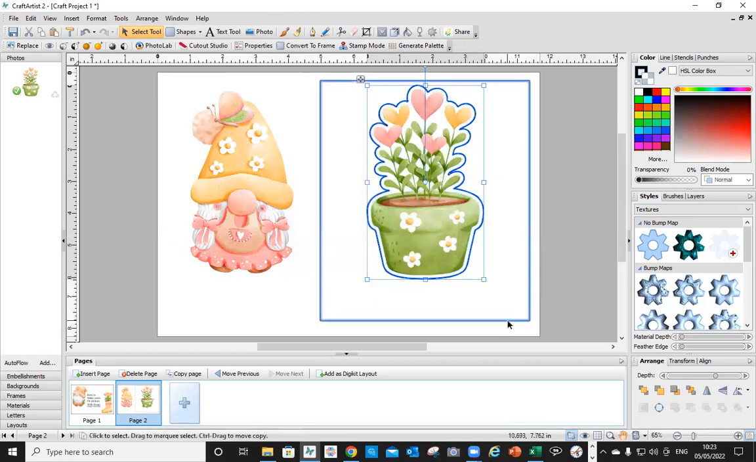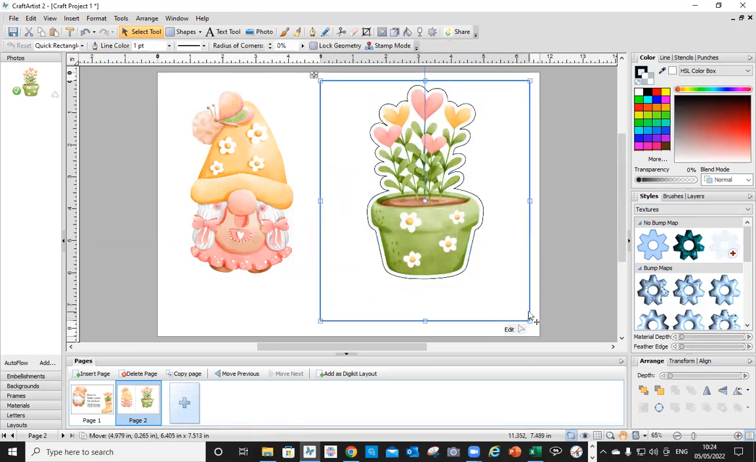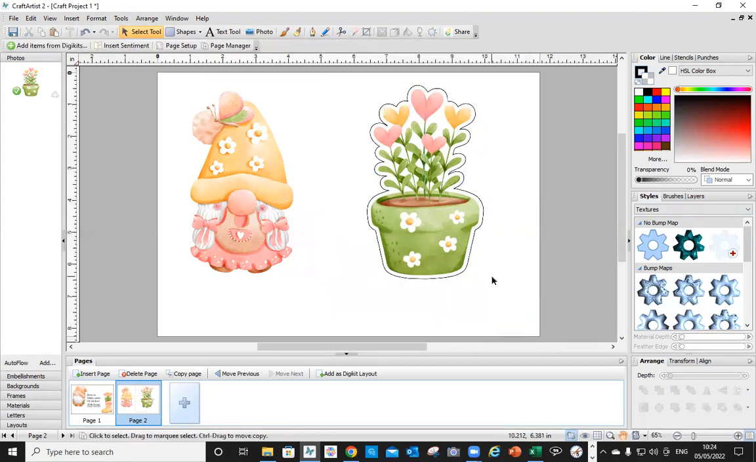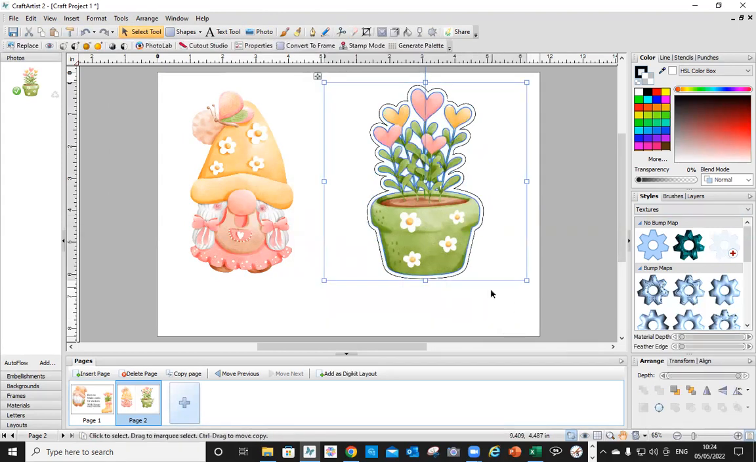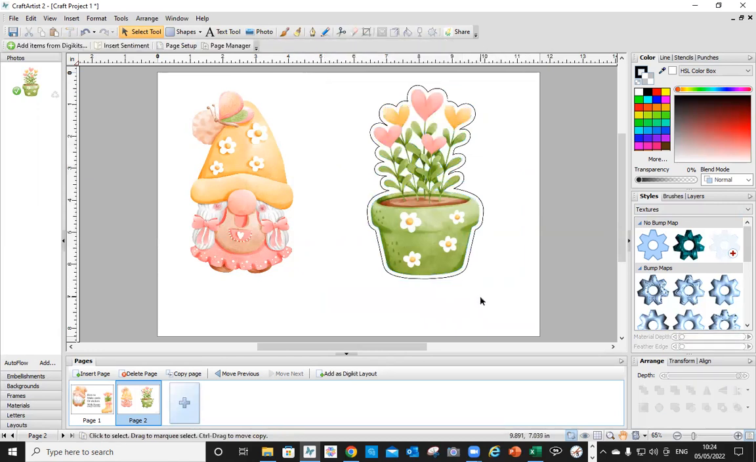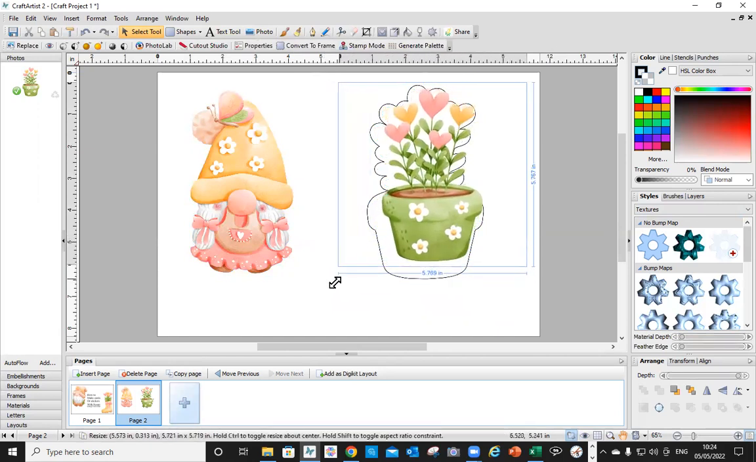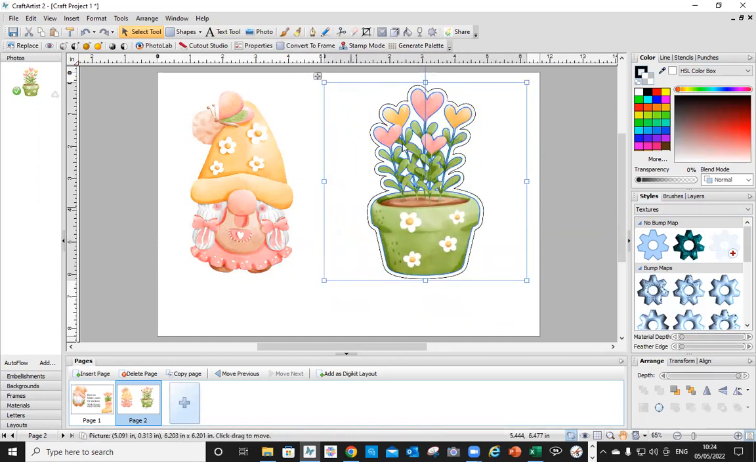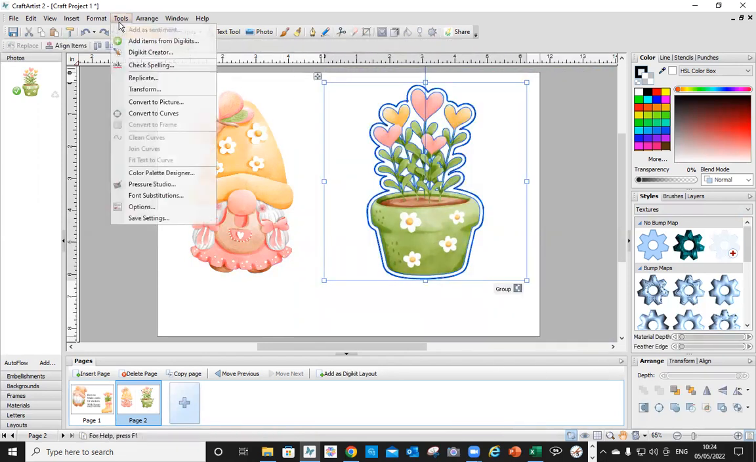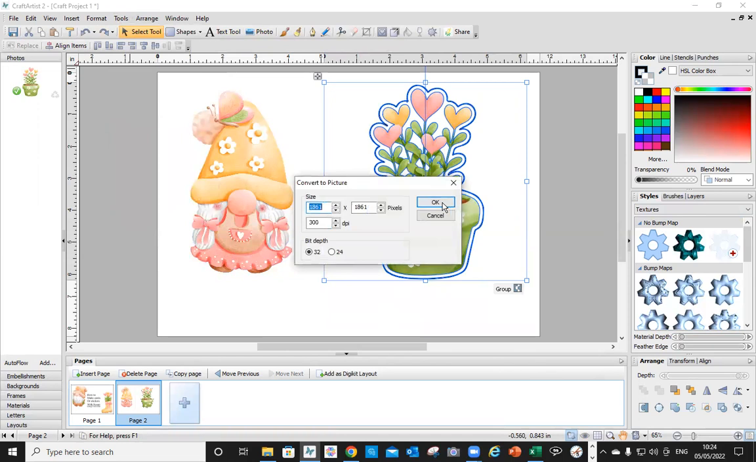So now I got a sticker image. What would I do next? I'm going to, very simply, print them. So I do this one, I do a few, I set them up the size I need them. Oh, they have to be together. So let's pick them up again and convert them to a picture, so they stay together.